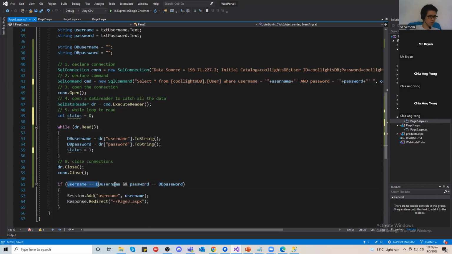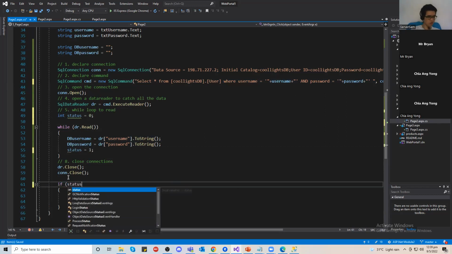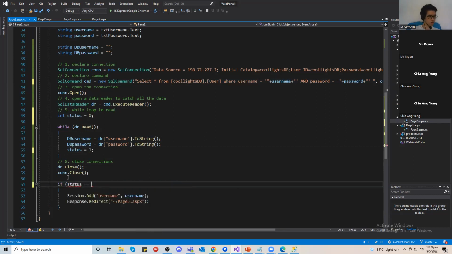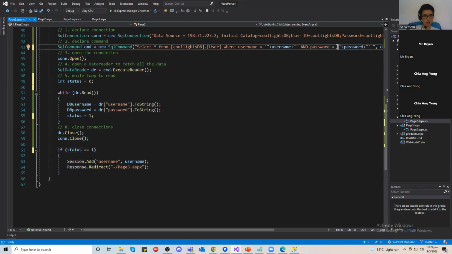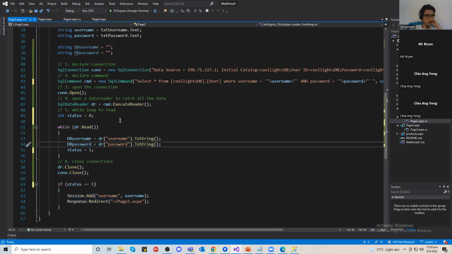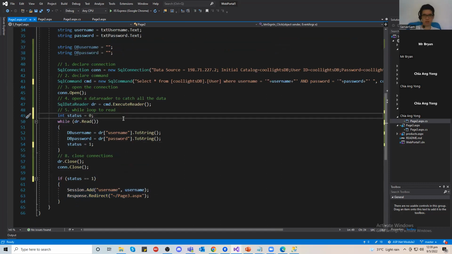Then down here, you don't need this part. You can just say if status equals 1, login. Because if you even get a row, it means the thing exists. It means there is someone with a username user1 and a password one. So once you get a data read, that means you get a count, right? Then you can just log in. So you all can see there are many ways to do this kind of authentication, right?